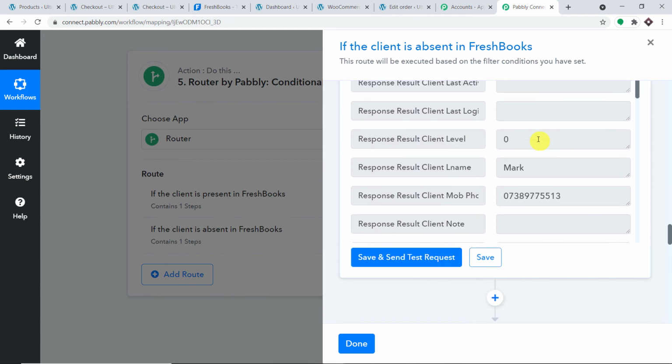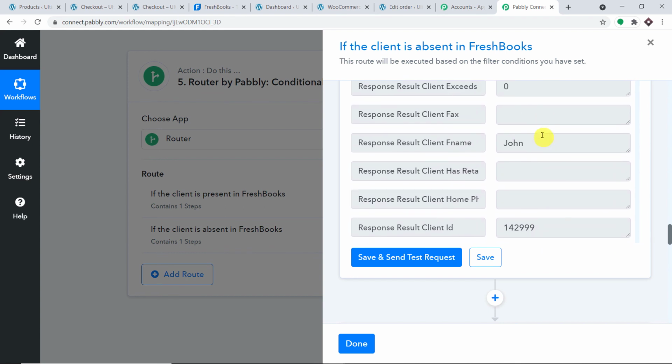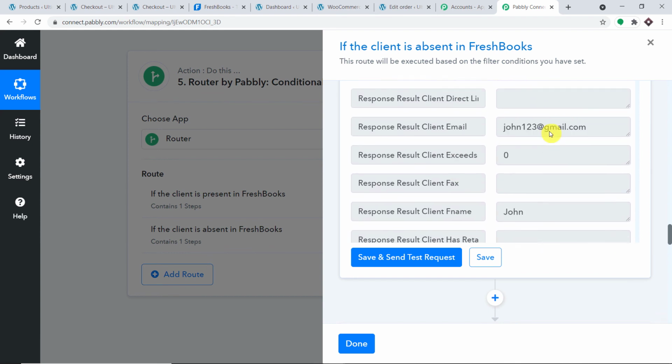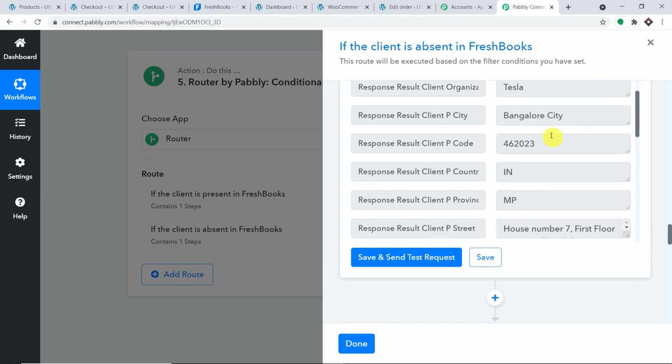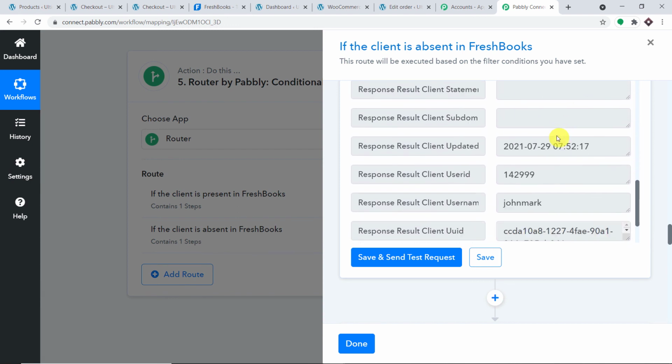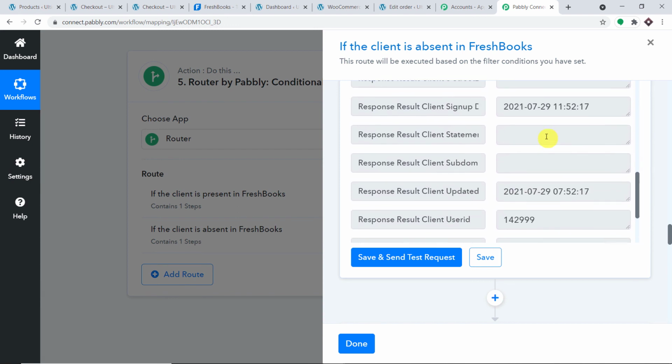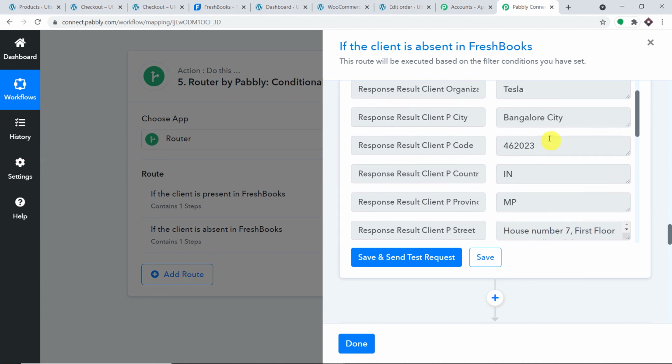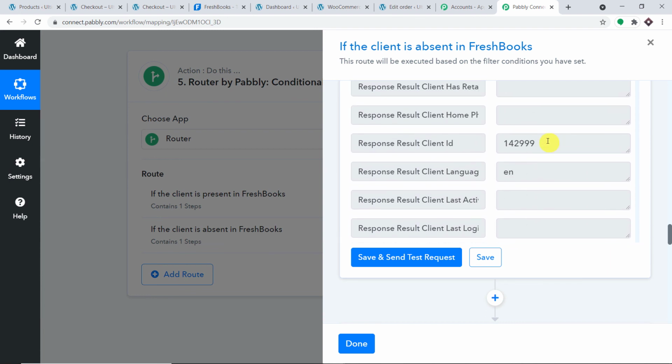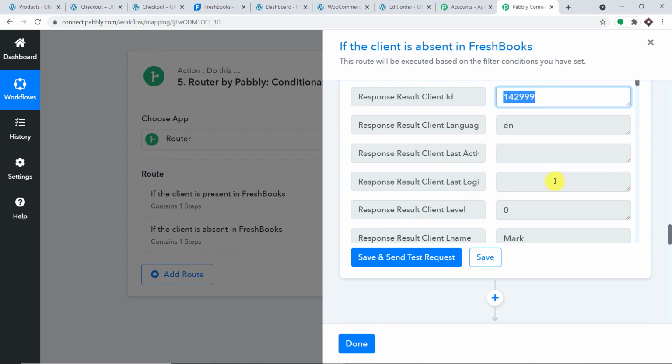So let me just show you the customer ID. When this client was created, it also generated a customer ID or the client ID. So let me just figure out the client ID. Okay, I think no, this is not the client ID. Where is the client ID? Yeah, this is the client ID. Okay, as you can see, this is the client ID. We have to map this particular detail here.